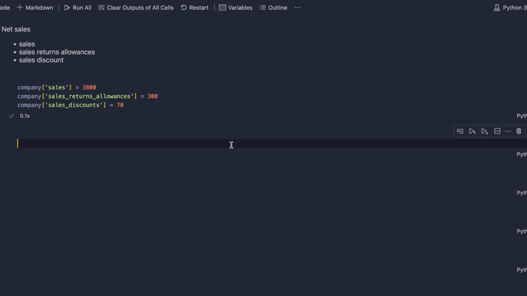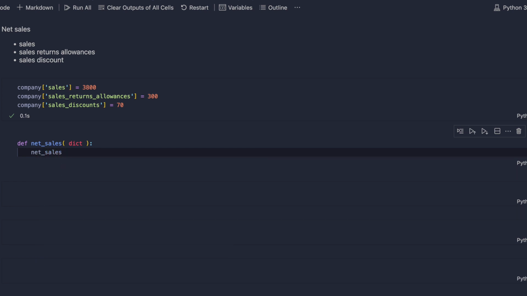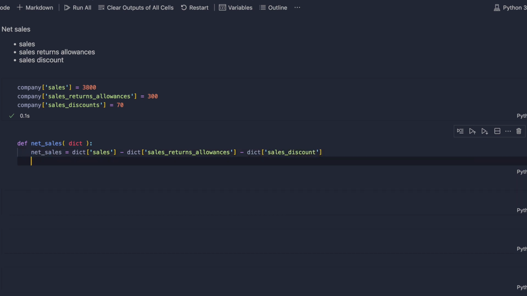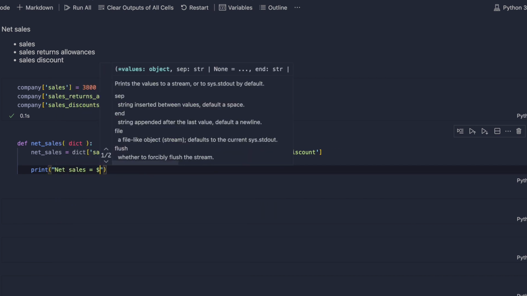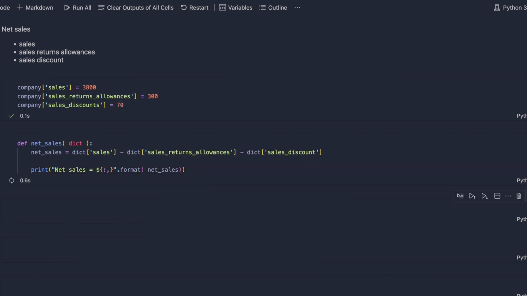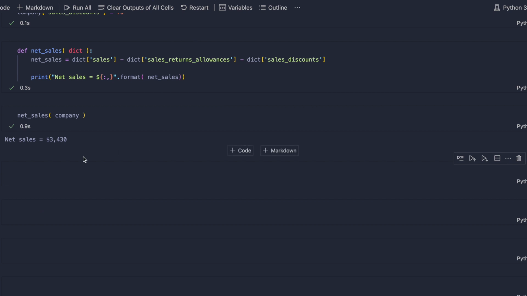Now we create our net sales function. Net sales is sales minus sales returns allowance. Then we print it out. Now we call our function. Then we get net sales 3,430.